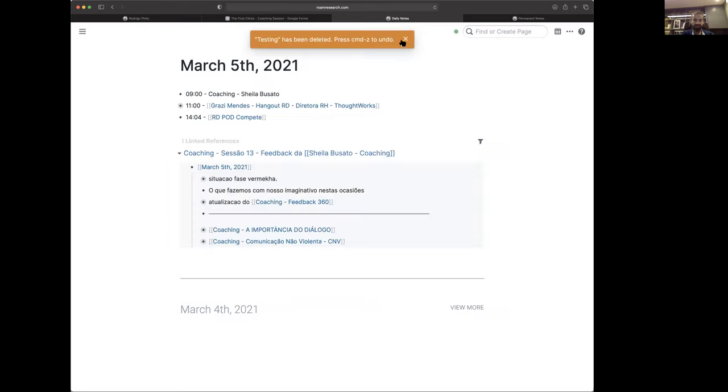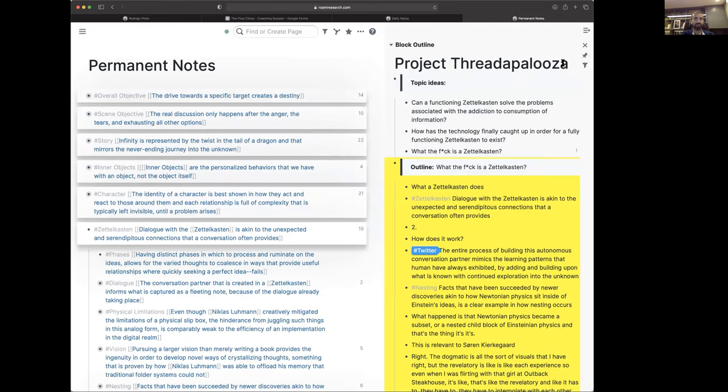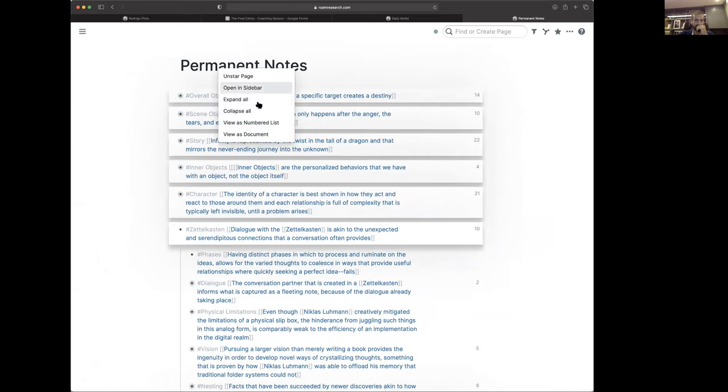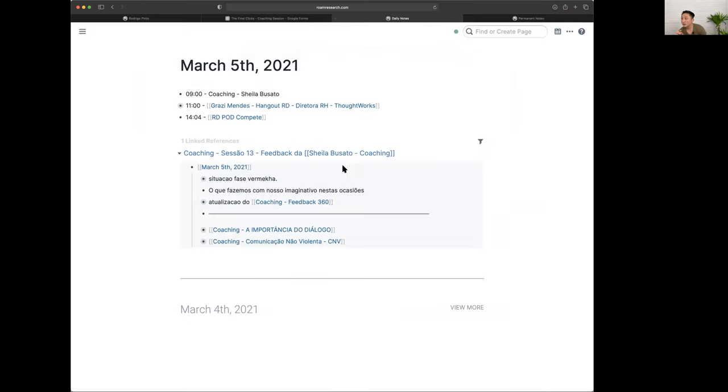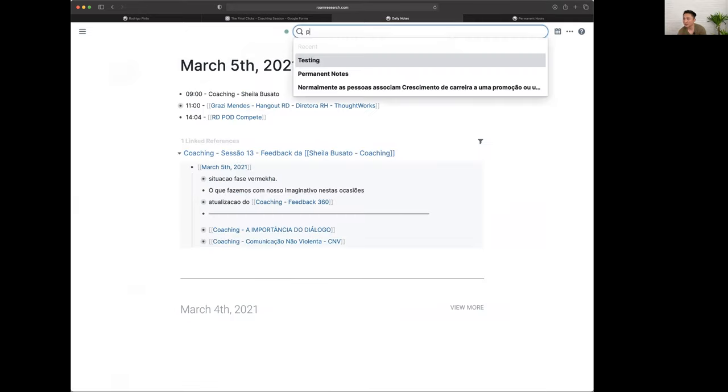And what's the way that you do navigation? Like, when you're navigating through your Zettelkasten, I get a little bit lost when I start to open things and then where I am, you know? Let's go back to your permanent notes page.